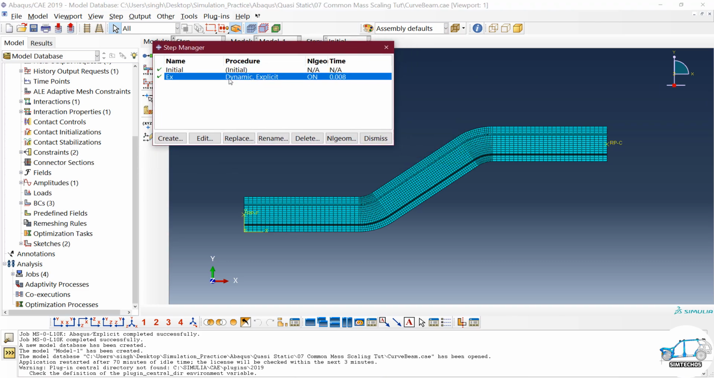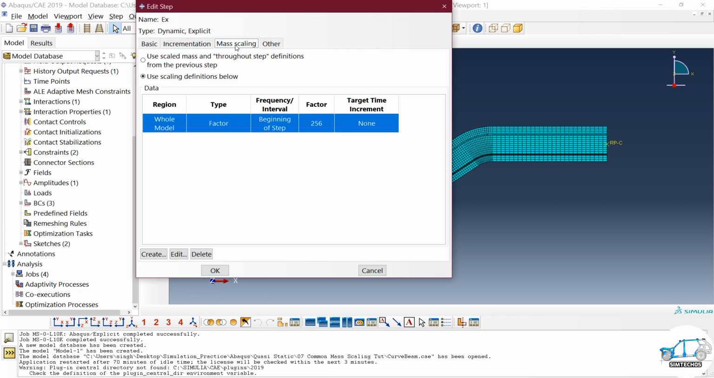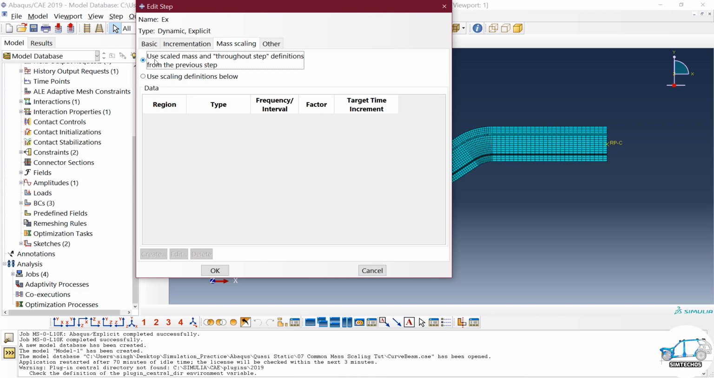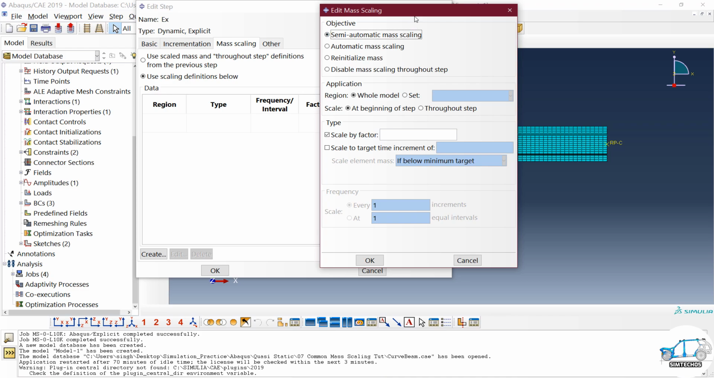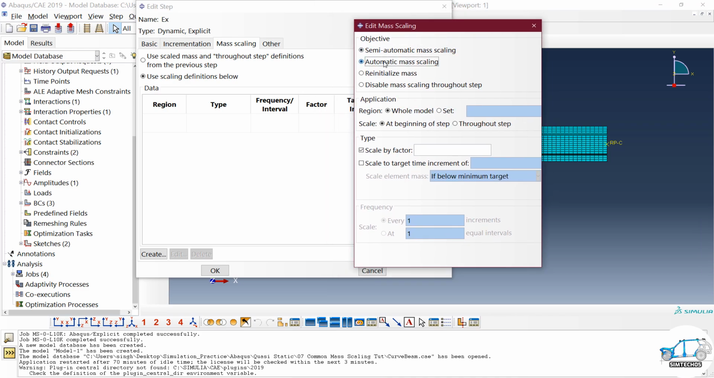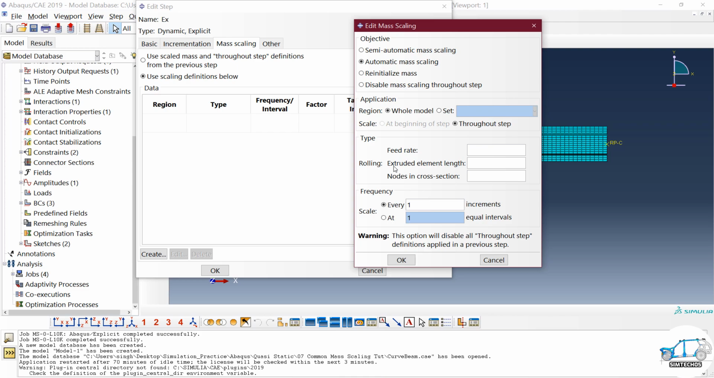Say I want to define the mass scaling for the step. Make sure edit mass scaling options. The third option is mass scaling options, and let delete this mass scaling. Basically we have this options by default, and if I want to define mass scaling for the step, you have to use the mass scaling definition and click on create, and then again the same options, semi-automatic, automatic. As I told you, this is especially for bulk forming simulations.